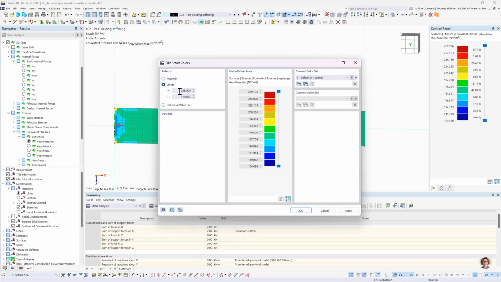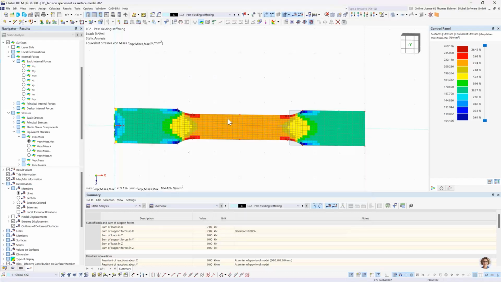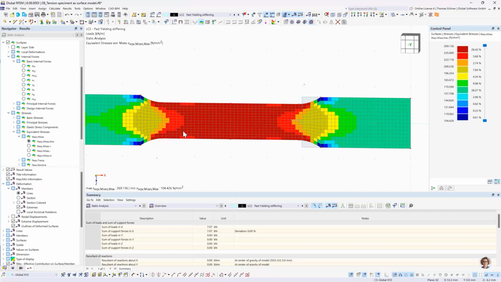So the upper limit will be our 235. That means we will see everything over 235 will be 1%. And the lower one, we can just pick it as it is. And now we see 27% of this overall section gets over this 235 millimeters. Almost everything inside here.